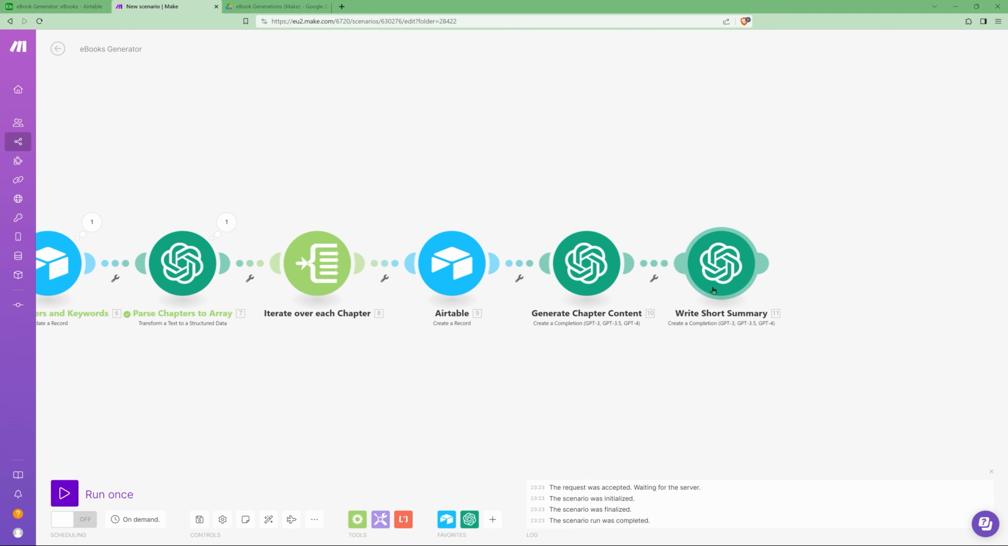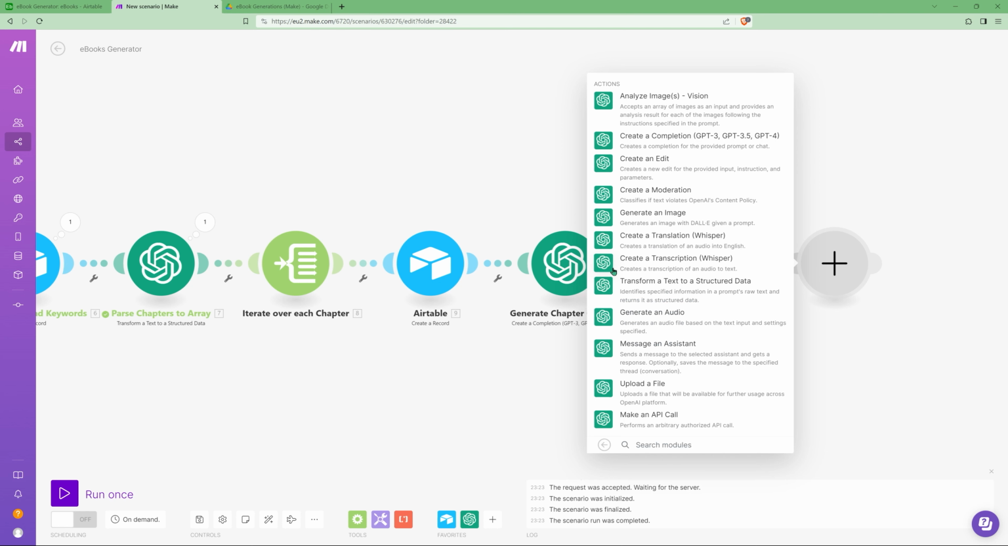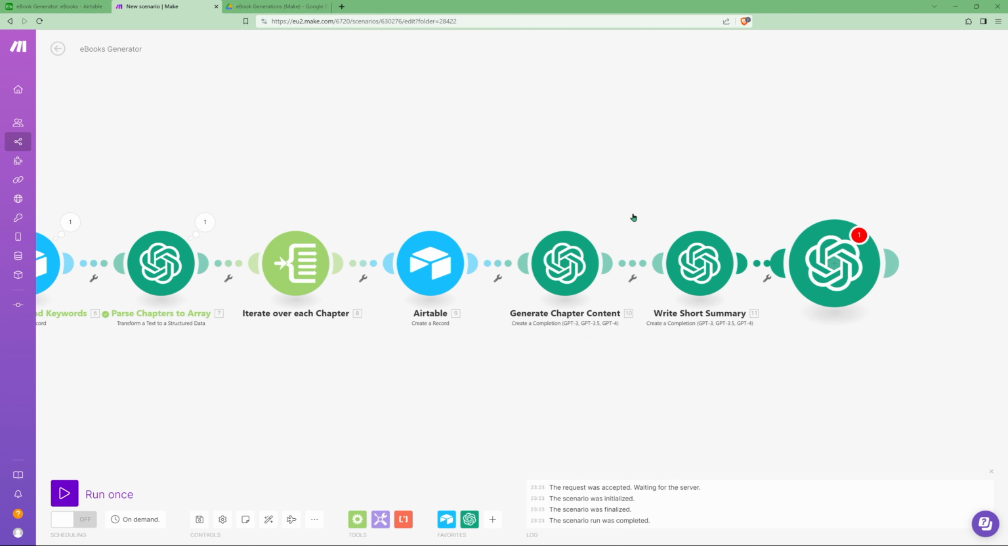Next, I want to generate an image, and feel free to skip that because it would significantly increase the price of each ebook generation, but it's still quite cheap, especially if you're looking at targeted topics. It would still be way under $1 for a 5 to 10 chapter ebook, so 5 to 10 images. I'm going to add another module, OpenAI. I'm going to say generate an image.